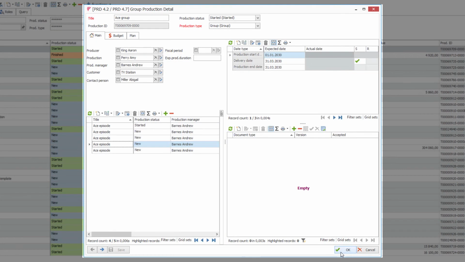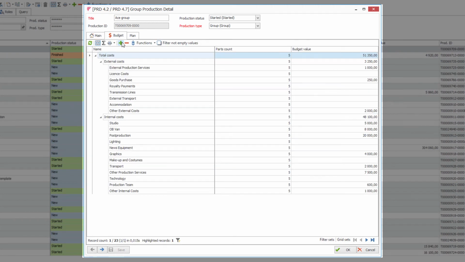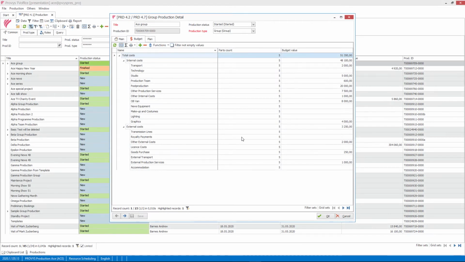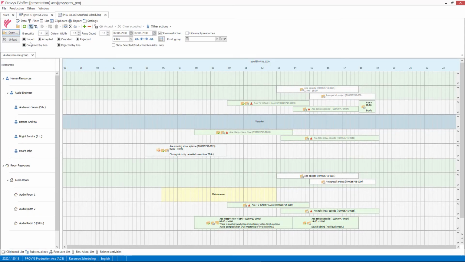Now let's go back to the weekly project. There we can see that budgets from sub-projects are aggregated on weekly project level. It's time to switch the user roles again. This time we are the resource dispatchers until the end of the walkthrough, and our task is to fulfill the resource orders created by production managers.